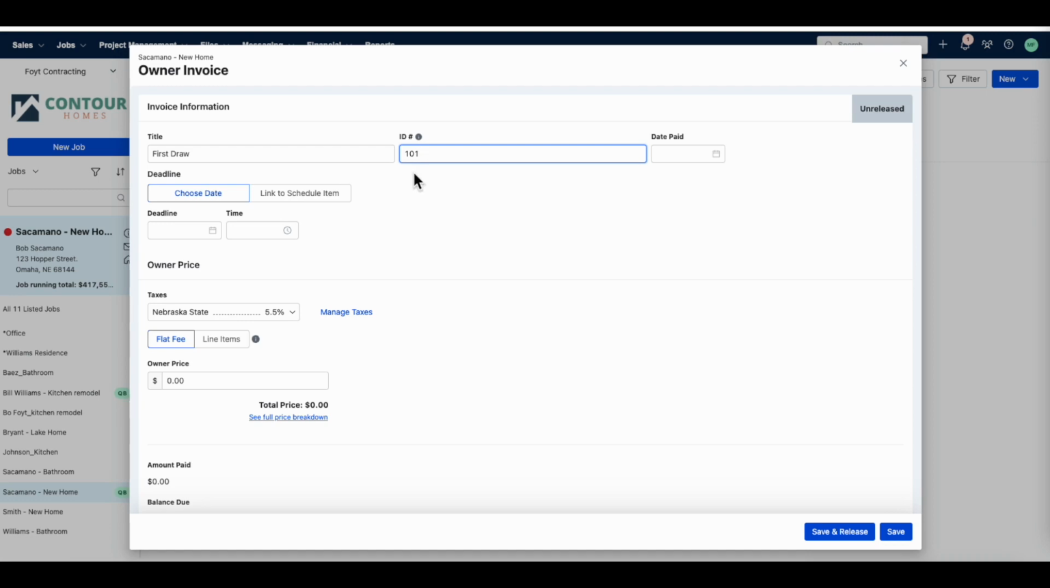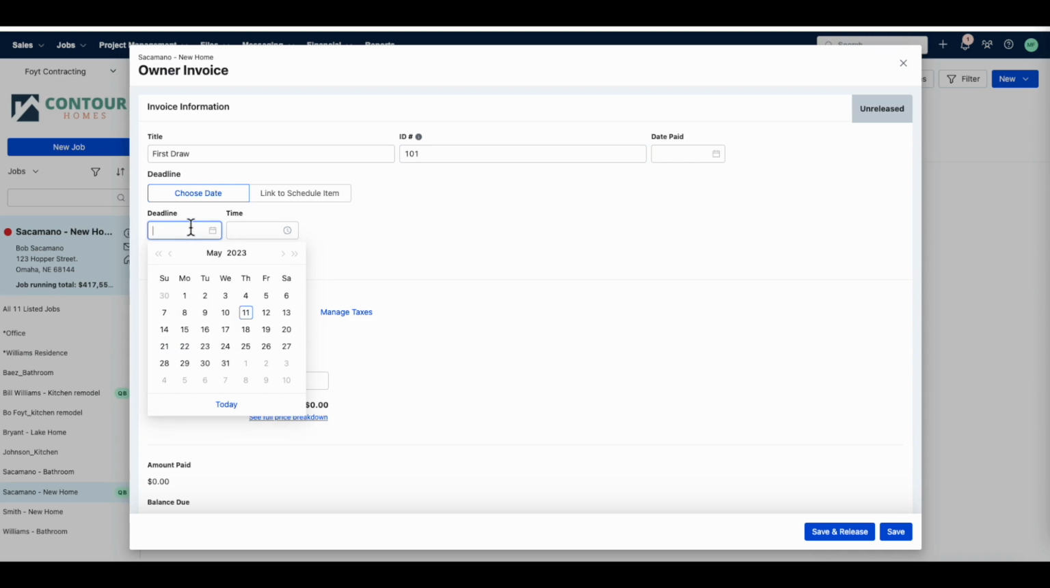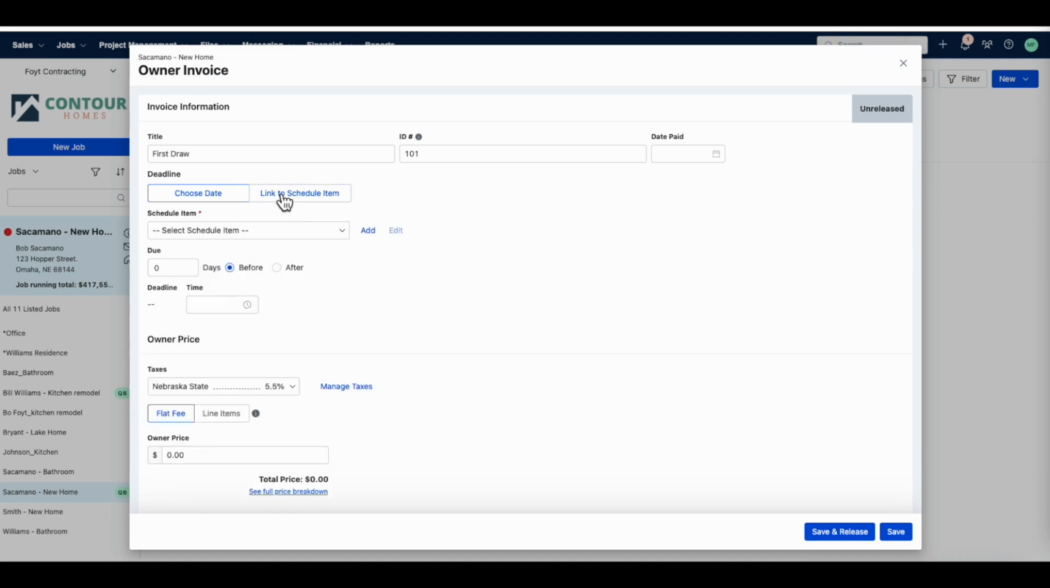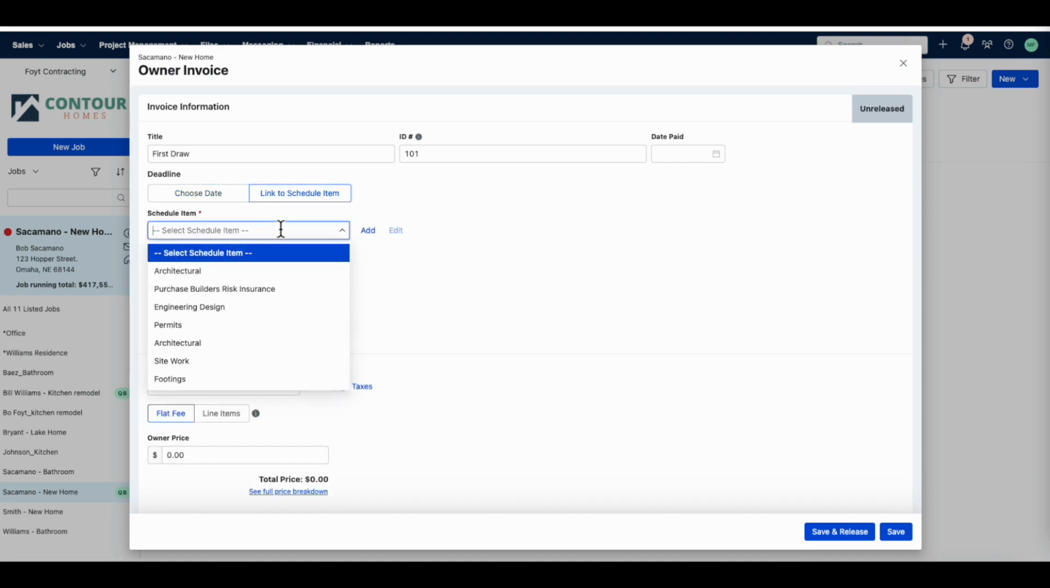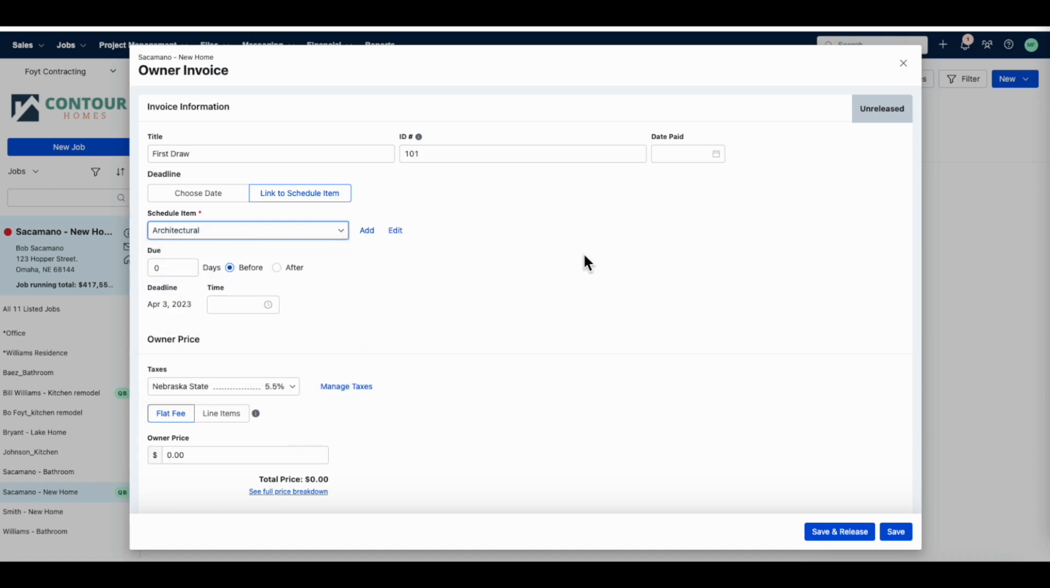With your owner invoices, you can establish a deadline for when you would like your customer to have paid the invoice. The deadline for this invoice can be a set date or linked to an item on your schedule. If linked to a scheduled item, the deadline will automatically be adjusted if the scheduled item is moved.